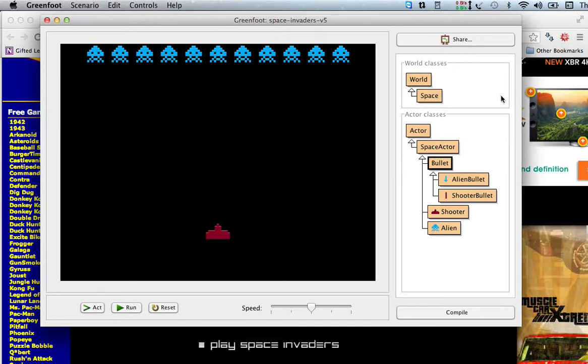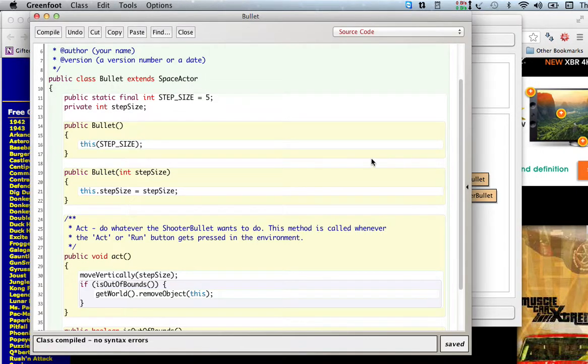Okay, so just one tiny little design thing before we go on in. What was it? I think it was in bullet. You know how I'm calling this step size and this step size. That seems a little funny. If I come back in the future and look at that, I might say, why do I have two things named the same thing? So I'm going to change this from step size to default step size.